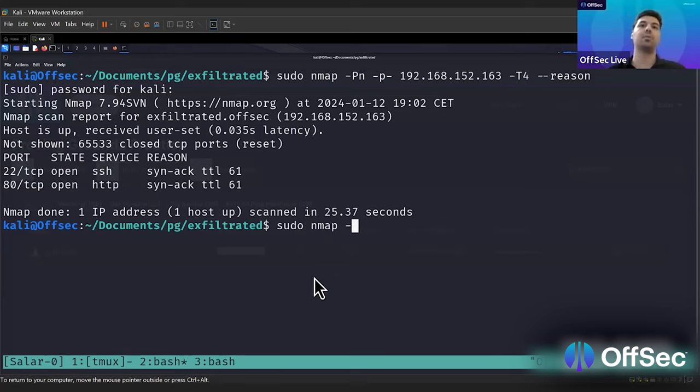UDP scan requires sudo privileges because it sends out data based on specific protocols. Let's say DNS. DNS is working on port 53, and in order for Nmap to confirm whether DNS is being used or running, it sends data based on DNS queries that the target DNS server is expecting. So that's why it requires sudo privileges.